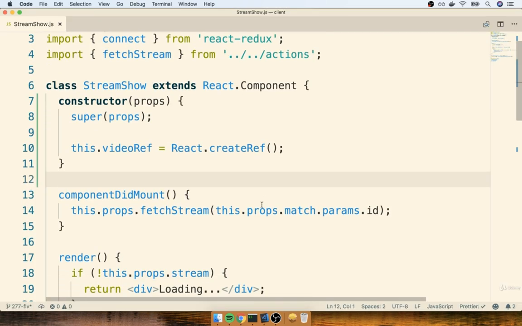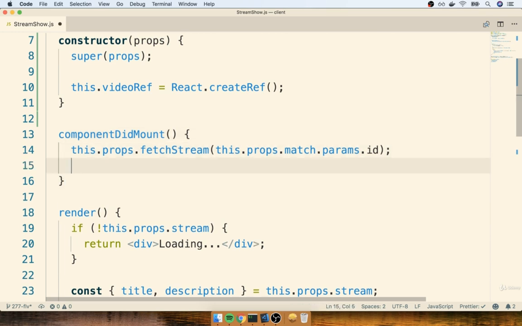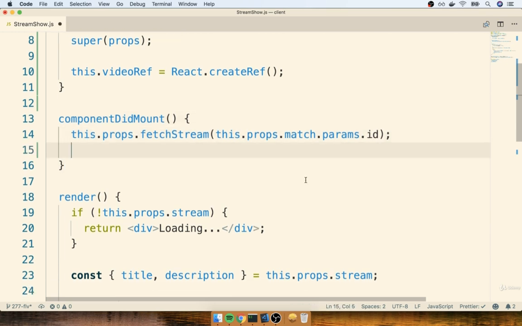For right now, I want to think about where we should be writing this code inside of StreamShow to set up that video player. I think that an appropriate place to do it would be the componentDidMount lifecycle method. So right after we call fetchStream, we could write this code. Just to be clear, it doesn't really matter which side of fetchStream we place the creation of the video player on.